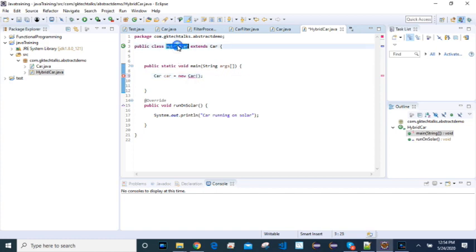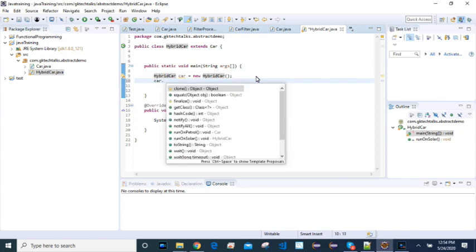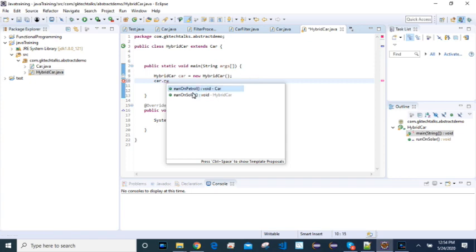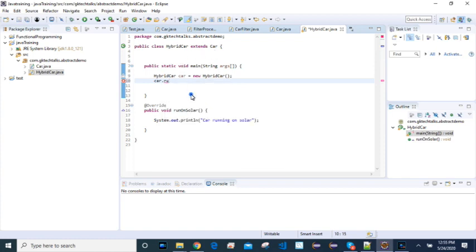But if you try to create an object for HybridCar, then it will allow, and you can even call the methods. Here you can call even run on petrol or run on solar. Why? Because your HybridCar is extending the Car class. So I'm just calling run on solar. I'm just running the class.